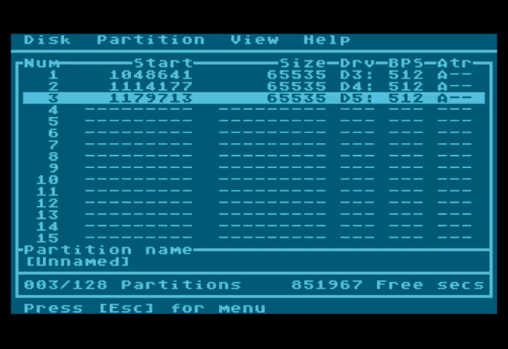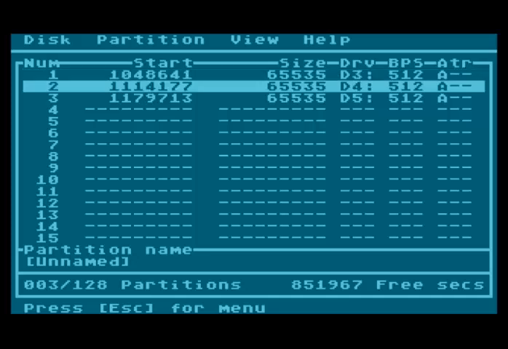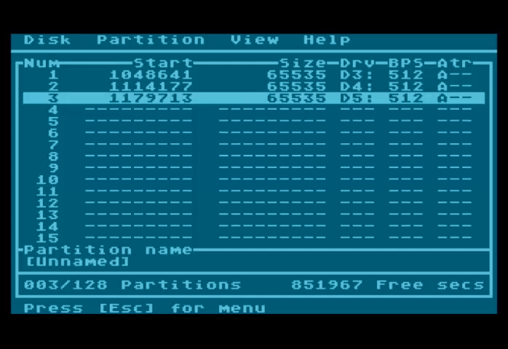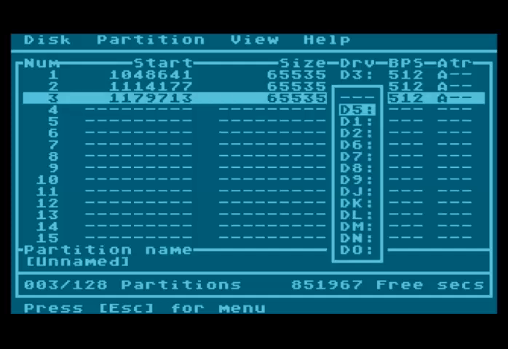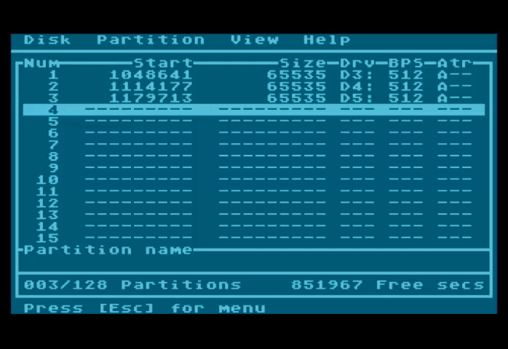You need to remember that if you made 15 partitions and gave them all drive numbers, which would have to be unique, because as you add drive numbers to partitions, they disappear from the selection that's available. When you next boot the computer to make the partition table active, any serial drives that you have would be blocked out, so it's worth remembering.